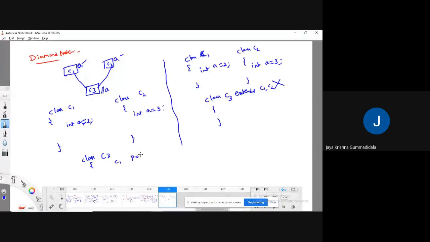The P object is P, new C1, next C2, Q, new C2, right? So with the help of this P, I can access this A. With the help of this Q, I can access this A. Then if I want to print this A explicitly, I can print A.